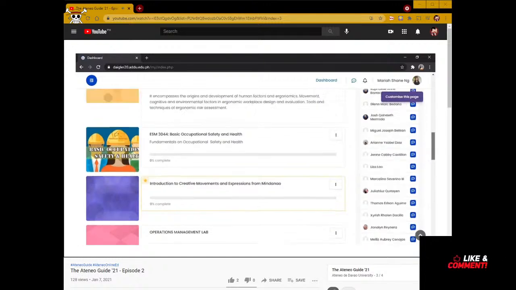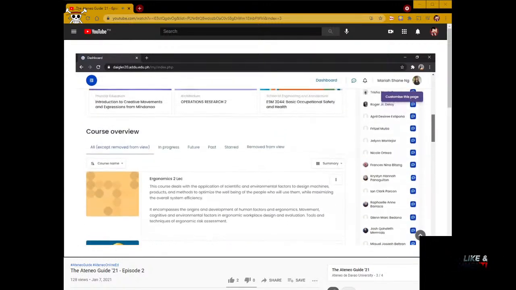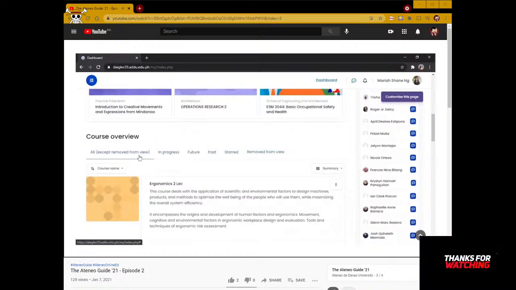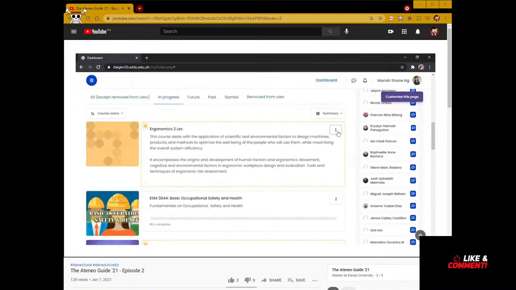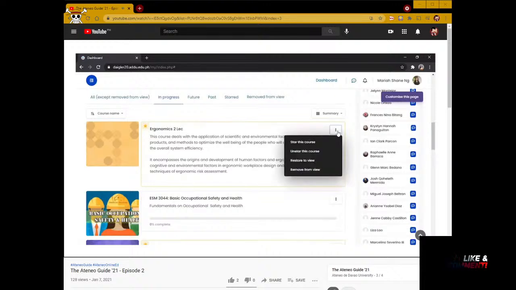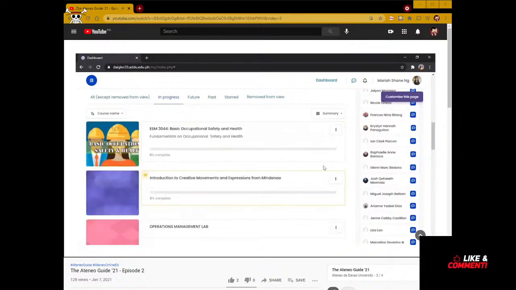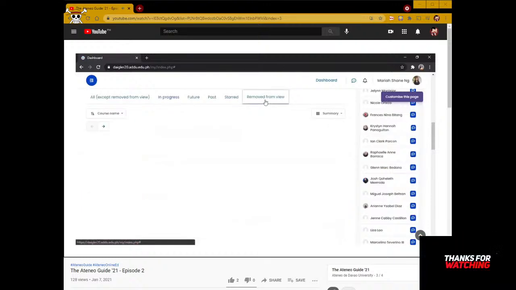My dashboard is displaying all my courses, but you can change this view. You may change it to In Progress view or the view that displays all courses that you are currently accomplishing. Courses may be bookmarked or starred from the three dots and then quickly located in the Starred view. You can also hide courses by clicking the three dots found at the side of the course and clicking Remove from View. The course will then be removed from the view and can only be accessed in the Removed from View.